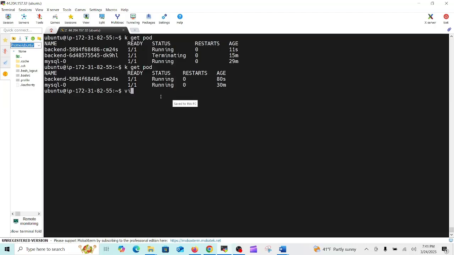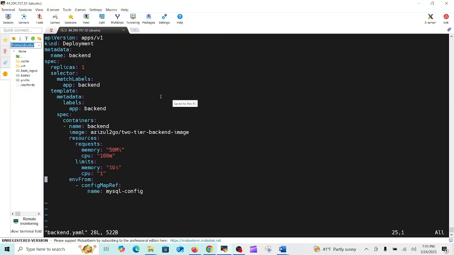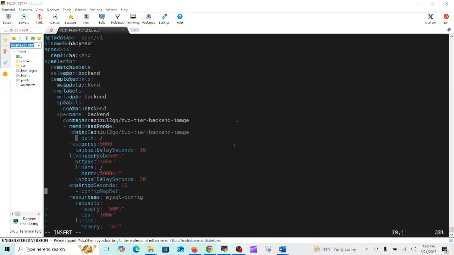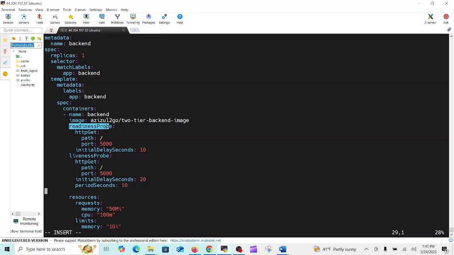Vim backend.yaml, insert. Any changes we are doing are under the image. See here, under the image, the readiness probe first.